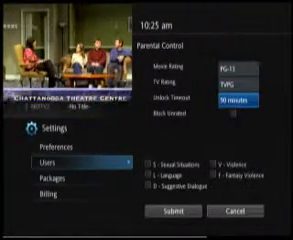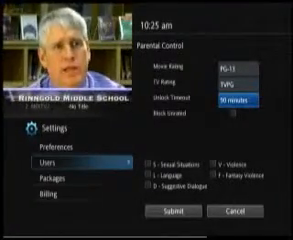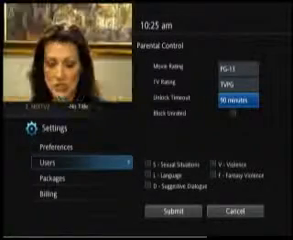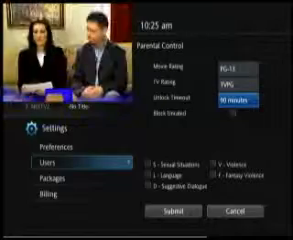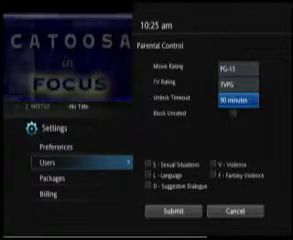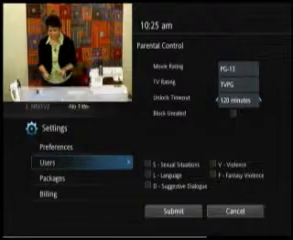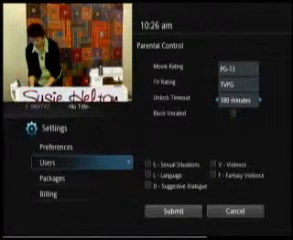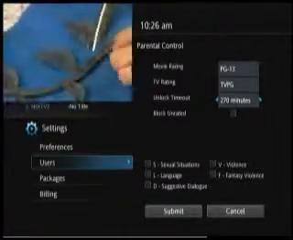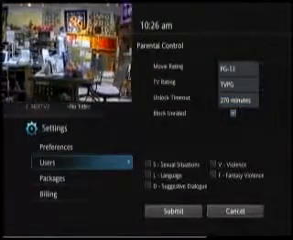Unlock timeout, only available on master account. Unlock timeout determines how long parental controls will remain disabled when turned off from the main menu. To set Unlock Timeout, highlight the option box next to Unlock Timeout and press OK. Use the arrow buttons to display the time options from 30 minutes to 270 minutes in 30-minute increments, and then press OK.